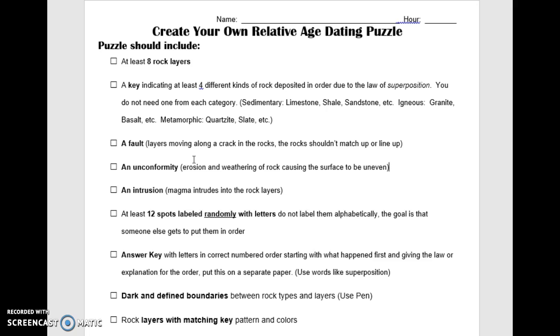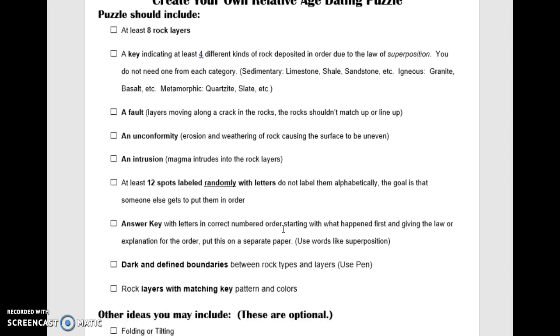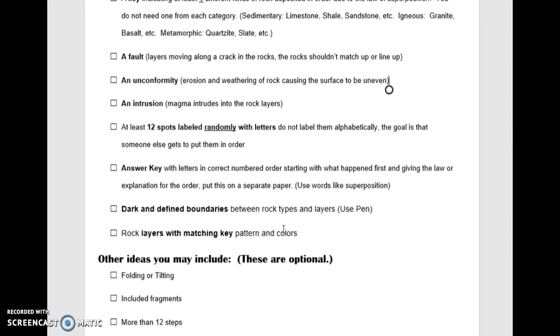Again, if you choose to do an extrusion so the magma reaches the surface, totally fine. You need to label 12 spots randomly with letters. Remember, you're not doing that alphabetically. You need an answer key. I'll go over that when I draw my stratigraphic map for you. Make sure your boundaries are dark and defined. Make sure that the layers in your map match the key that you create. Remember, that key only has to have 4 different rock types in it, or 4 different rock names.